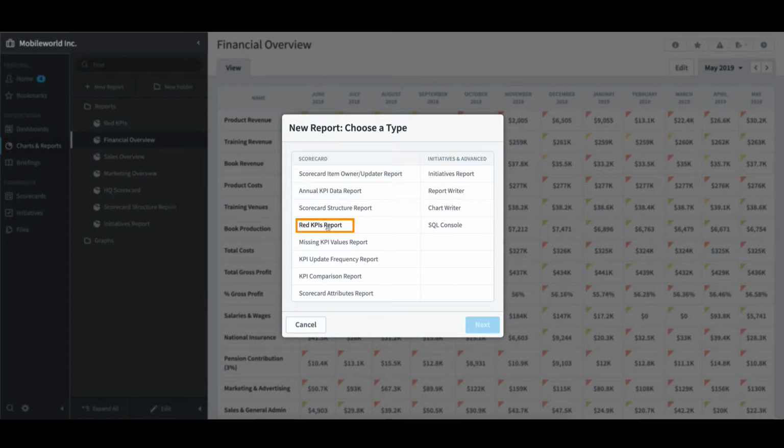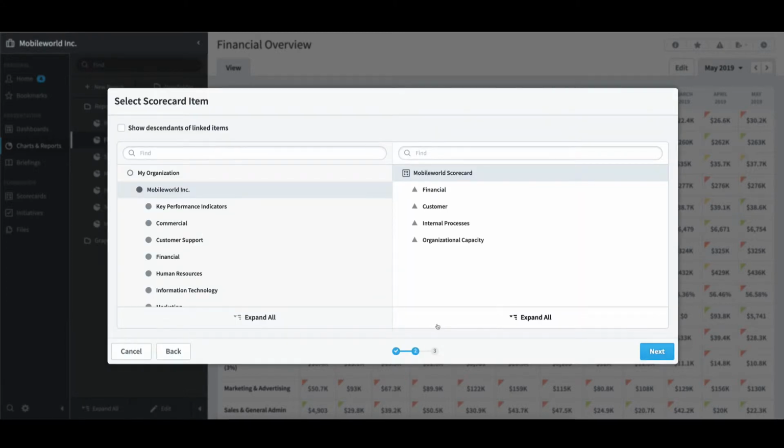I'll select red KPIs report, and then before I select next, I'll make note of the fact that at the bottom is a guide that there is a 3-step process to create a report. The first of which is choose a type. I'll now click Next and see that the next step is to select scorecard item.